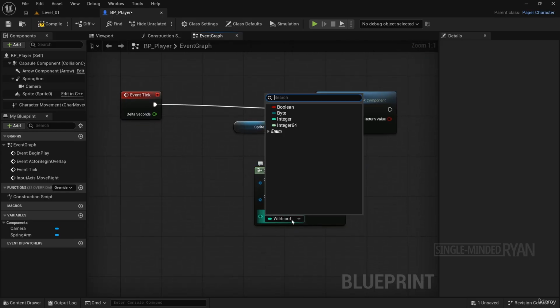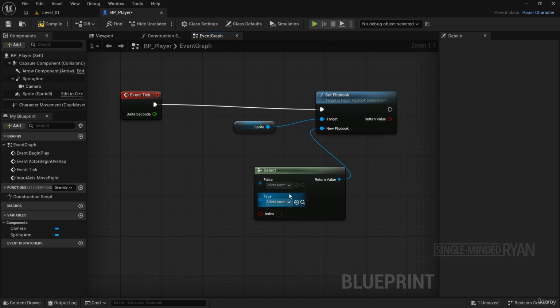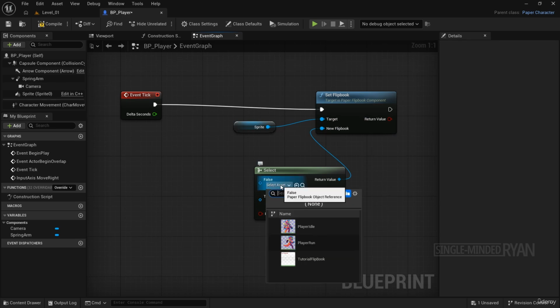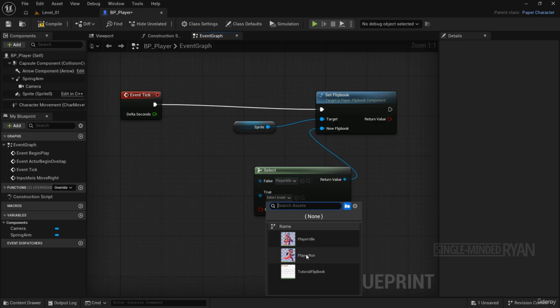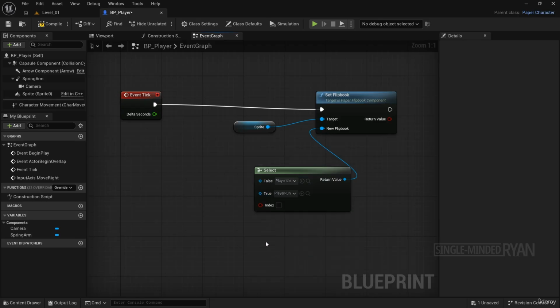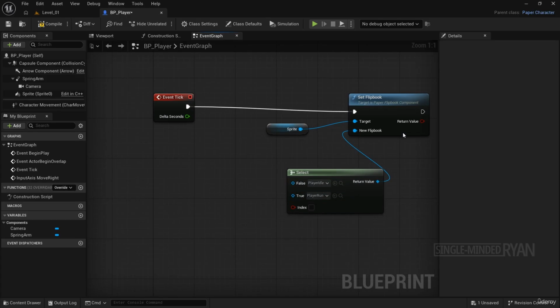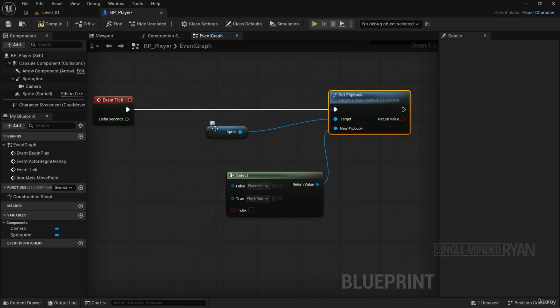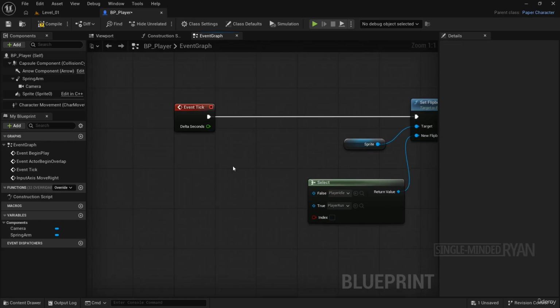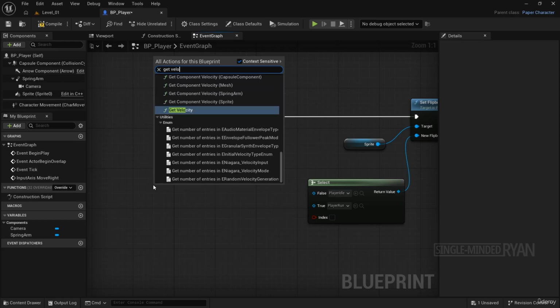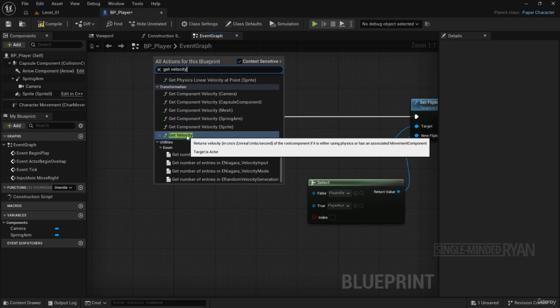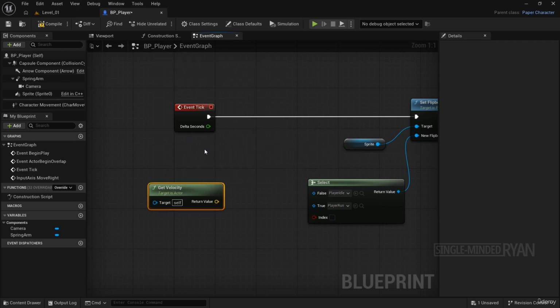Let's change the index to Boolean. For the false option, we select the player idle flipbook. For the true option, we select the player run flipbook. Next, we need to know the velocity of the player. Let's search for the getVelocity function. This function is going to tell us how fast the character is moving.